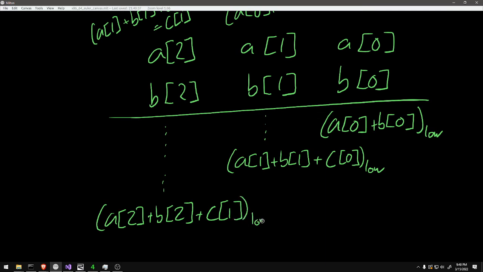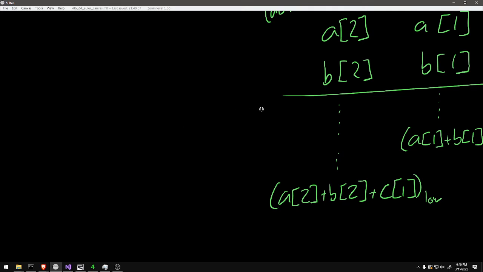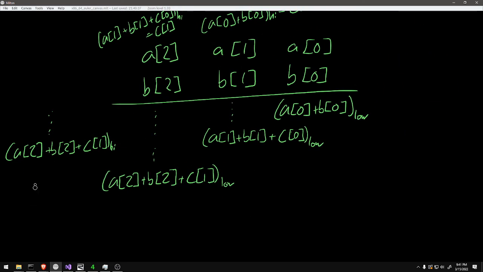We put the low part there. And then finally, the high part of that comes over here. So we get one more of these, and that's A2 plus B2 plus carry 1, the high part. Right? But then we can't actually fit that in, so what will happen is this part is getting thrown away. This is the overflow.